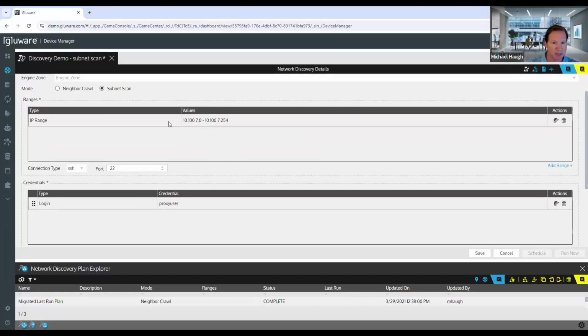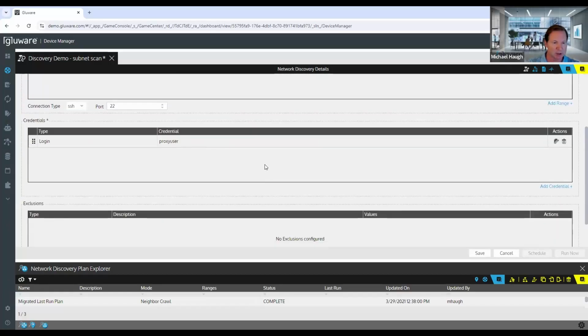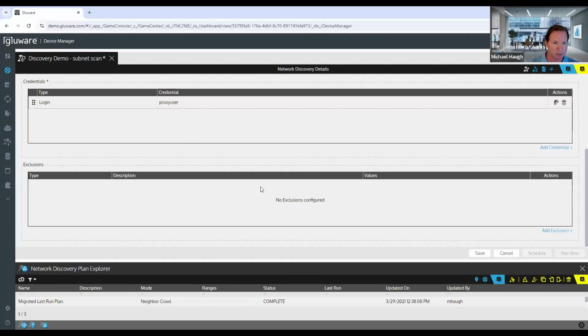We're doing a subnet scan on this subnet range using SSH. I have my credential configured. I'm not using exclusions. So I save, and I can schedule or run now. And again, for this demo, I'm going to go ahead and run it now.